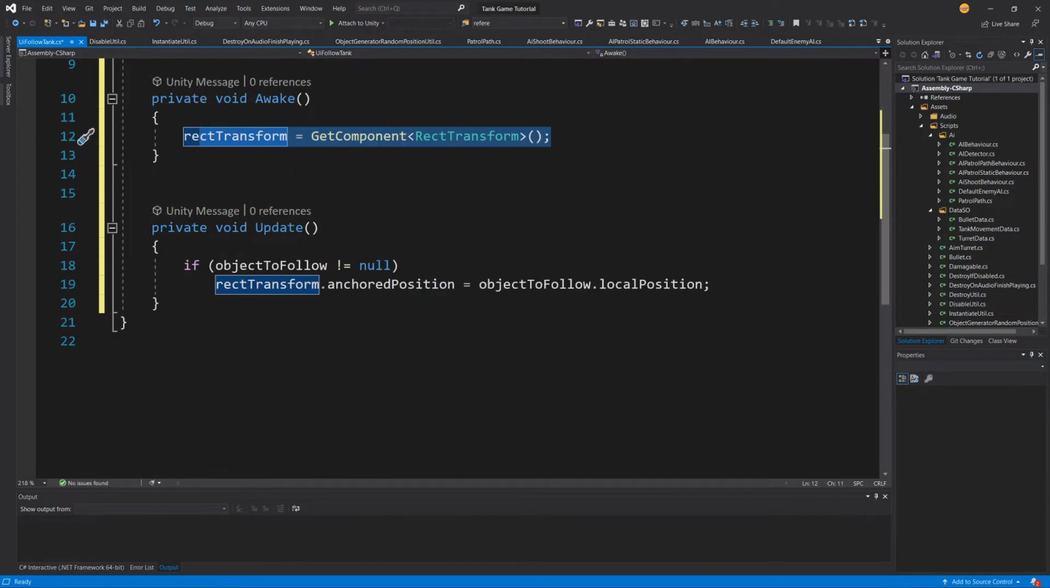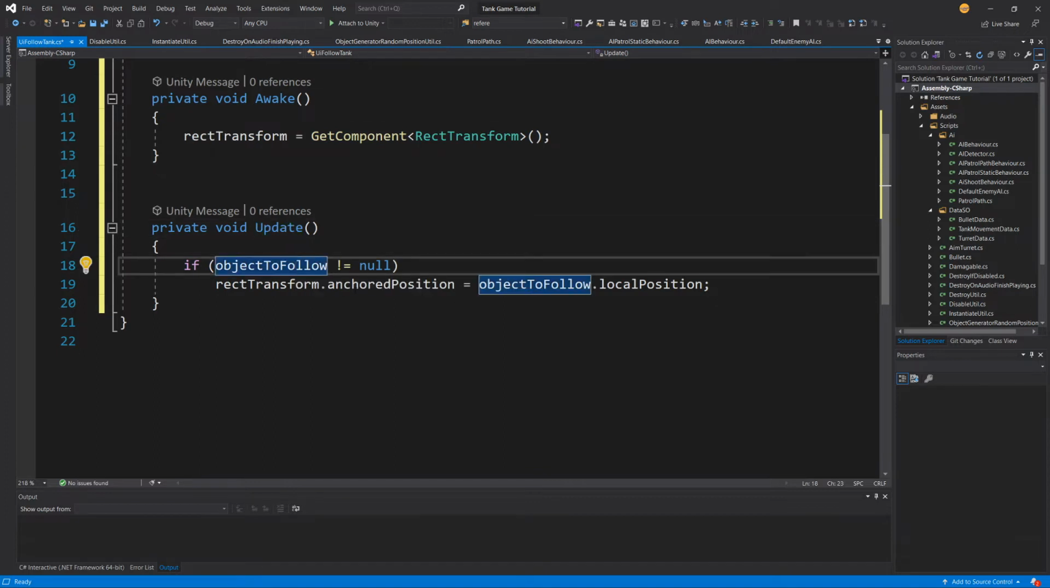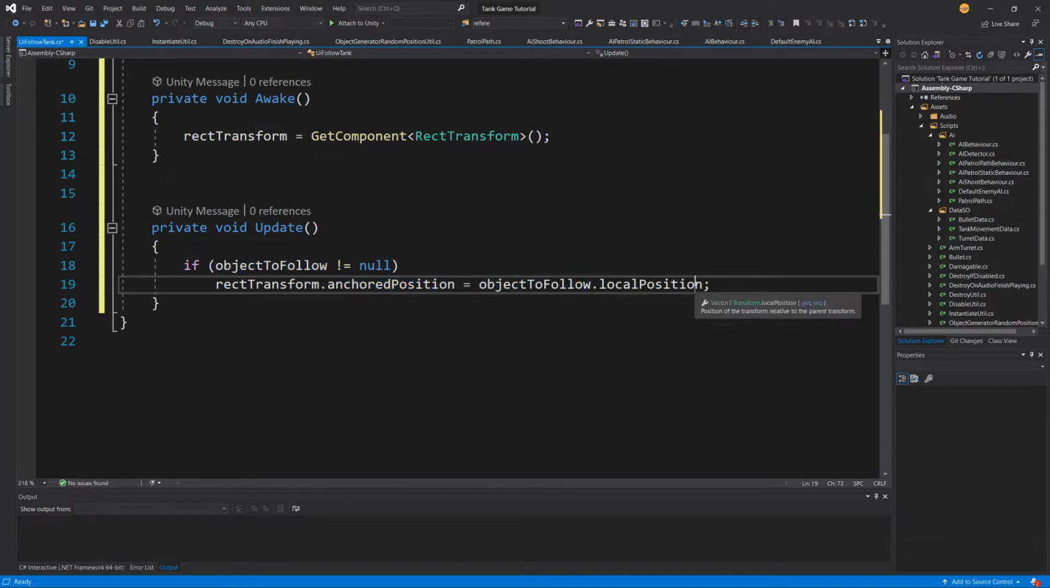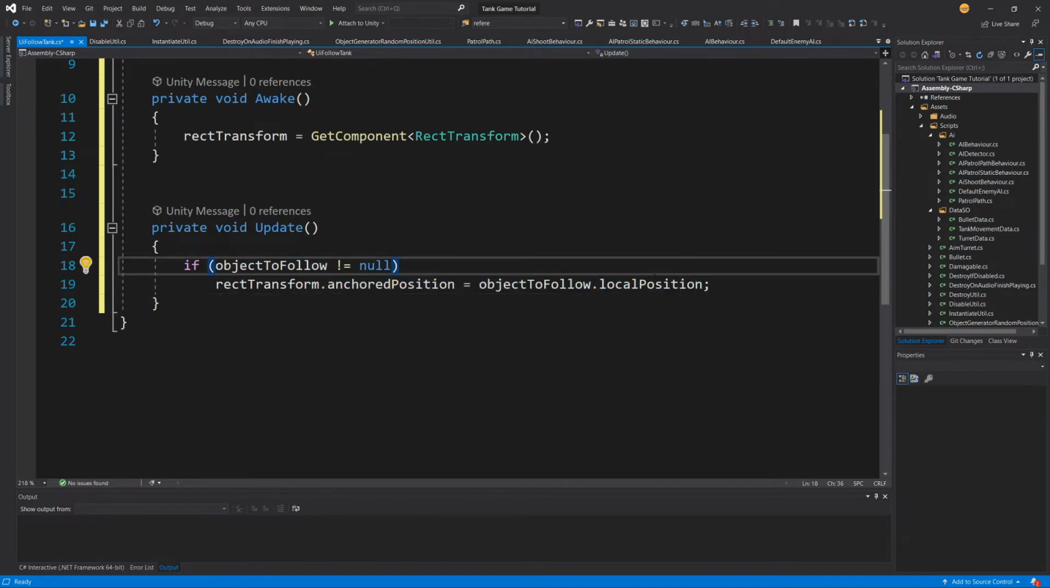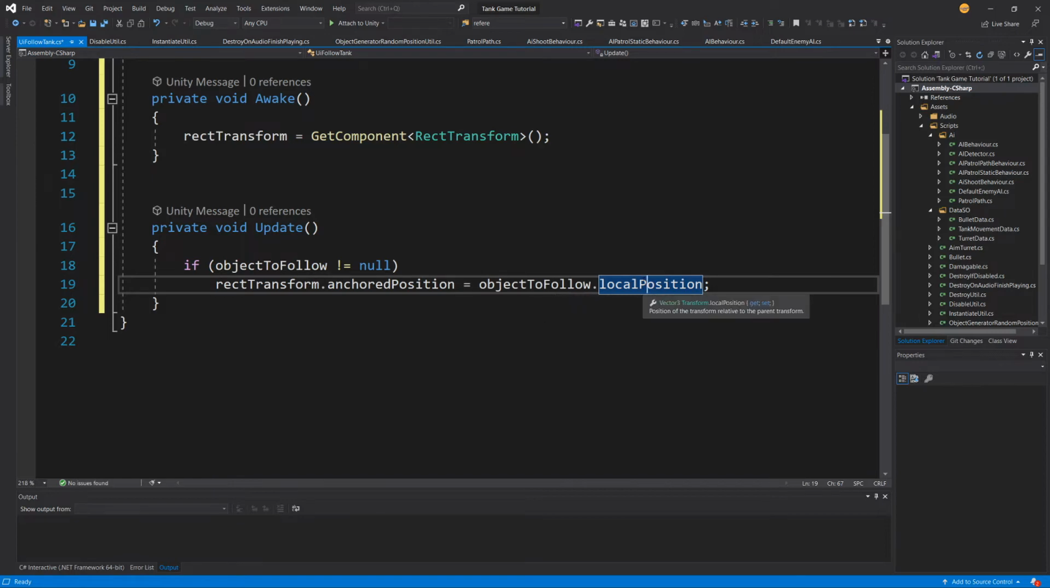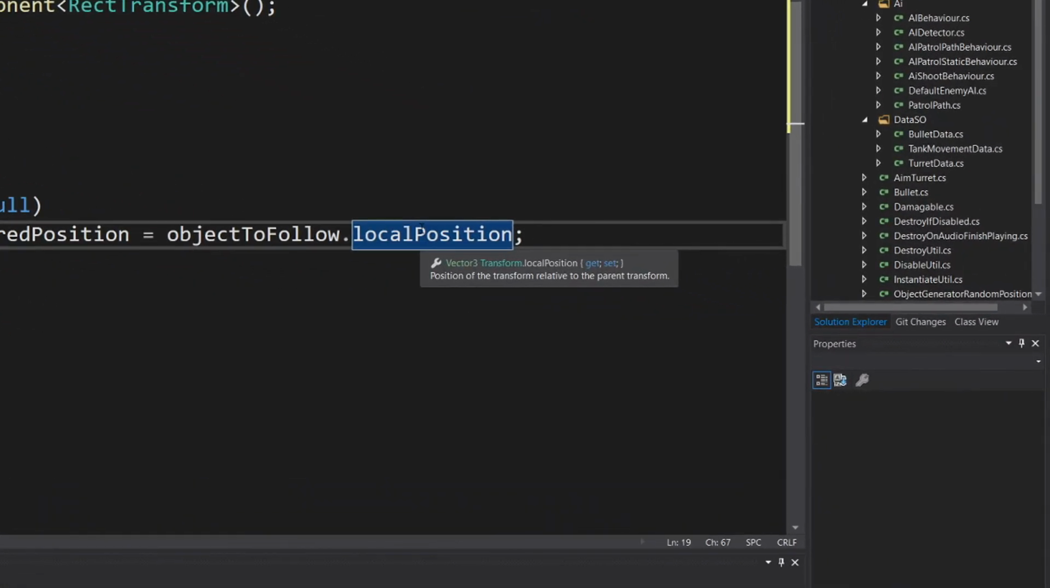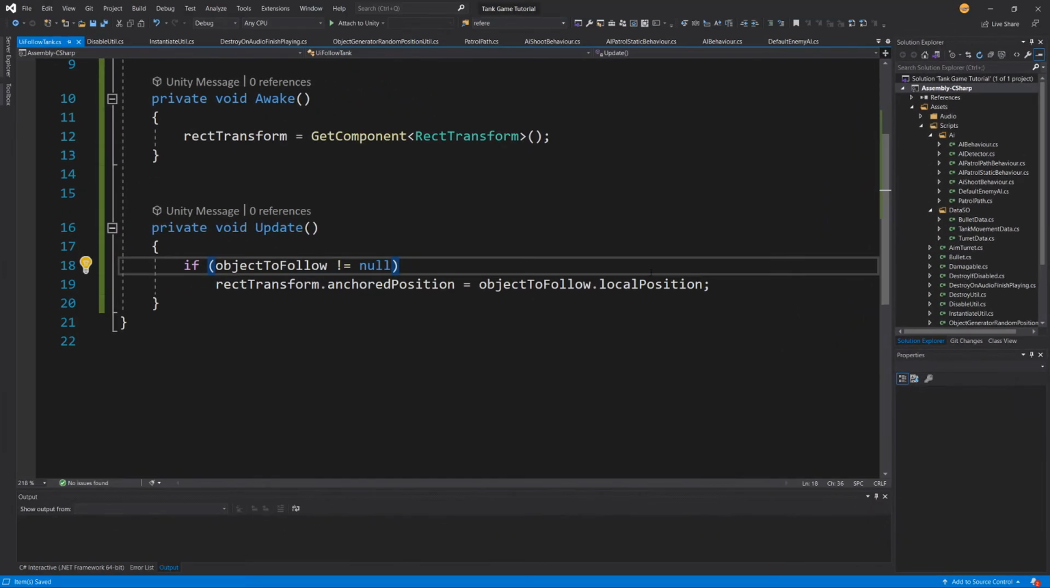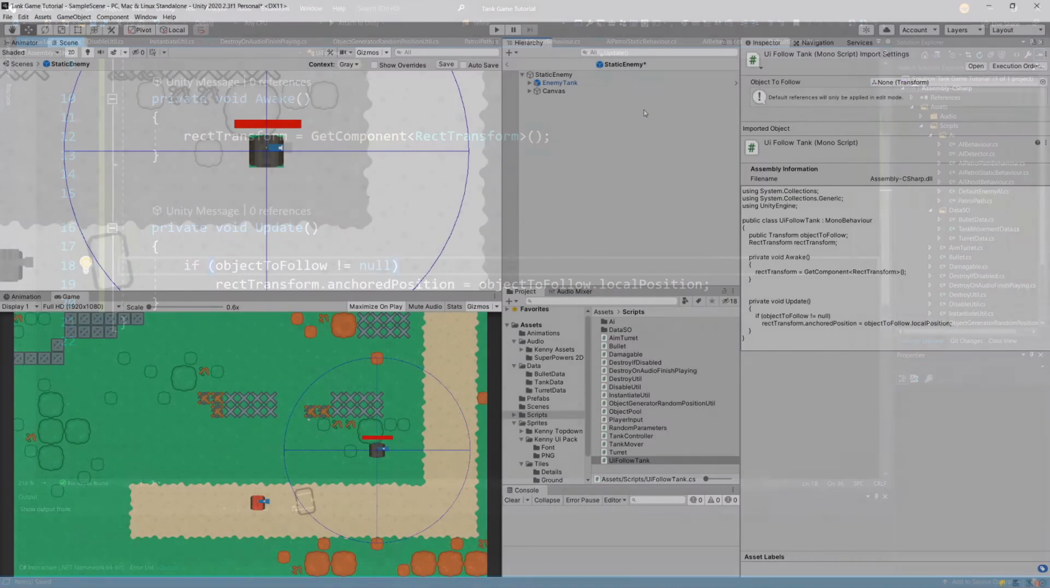And since our canvas has position 0, 0, we can simply set in the update, if object to follow is different than null, we are going to set direct transform.anchored position equals object to follow.local position. So this will be the local position because our tank is inside our static enemy. So we can't really use position, we will need to use the local position. So the position of the transform relative to the parent of the transform. Let's save it. Let's go back to Unity.